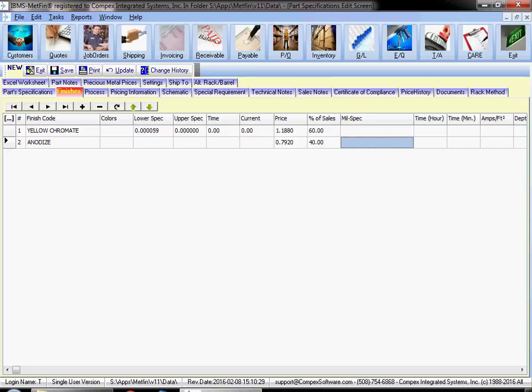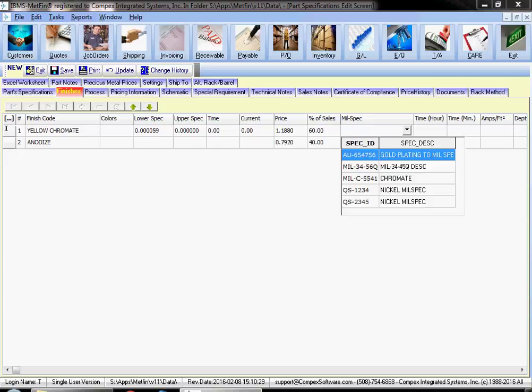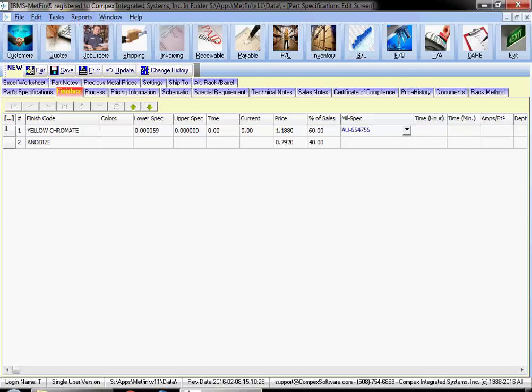So you can say, oh, whoa, that seems a little too low. Maybe you could change the percentages or up your total part price. We also have mil spec here. So if your customer has specific specs that you need to follow, you can say, this is as per that spec. And again, this will print out on the document so the customer can see it.